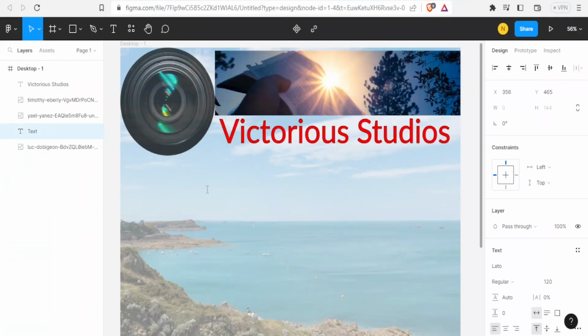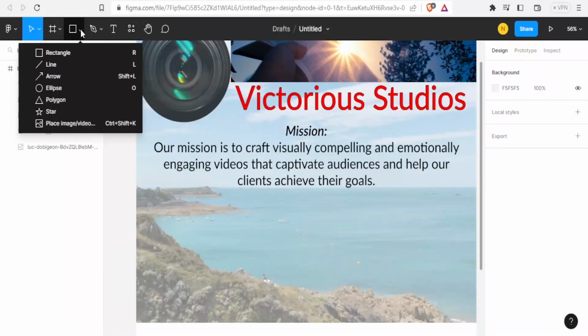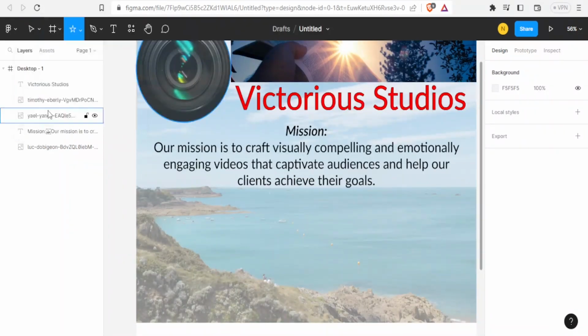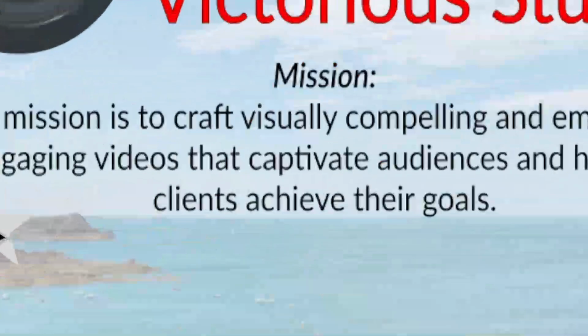So now with this text, I'll add our mission. So I'll type our mission there. This is how you can add texts and edit them, and also how you can add images. So I can also add other elements like stars here. I can simply click on star and then drag it where I want it to be. Then I can choose the color.